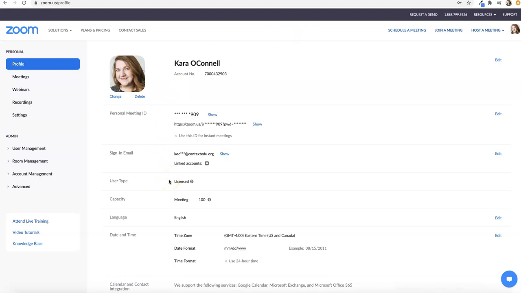And there are two important things that I want to bring your attention to on the profile screen. The first is your user type. I'm a licensed user. Some folks are using free versions of Zoom and some are using enterprise versions which have more features to them. It's important for you to know whether or not you're using a licensed or free account because that impacts some of these settings that are available.